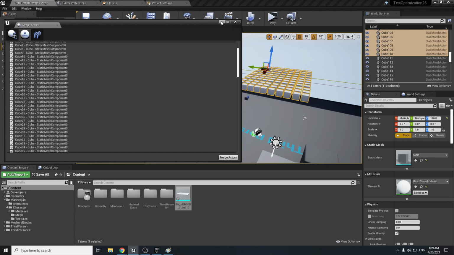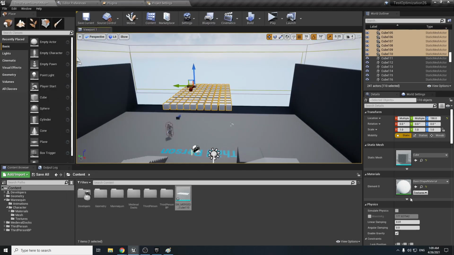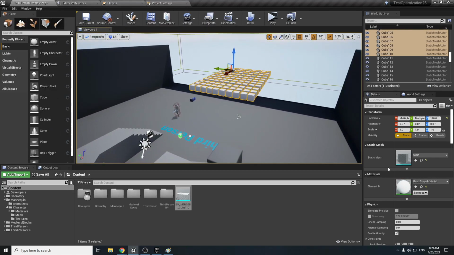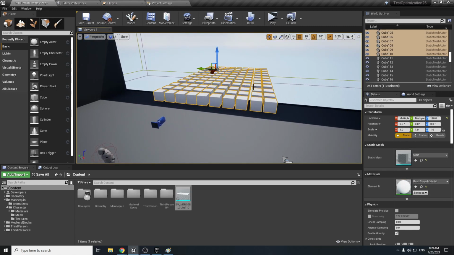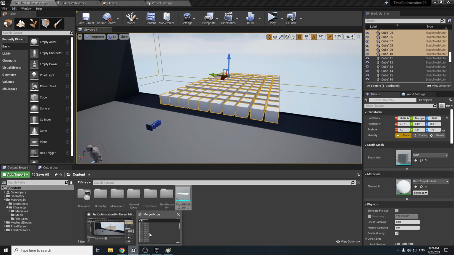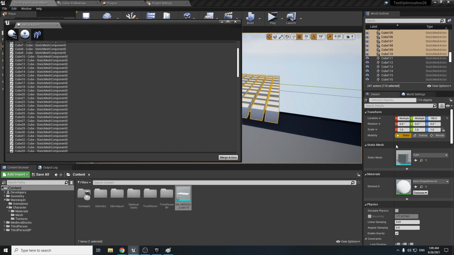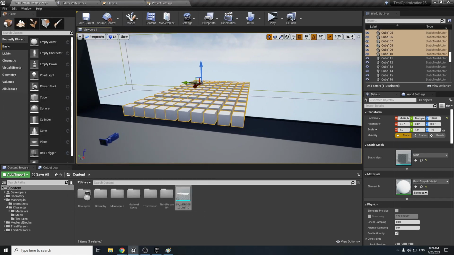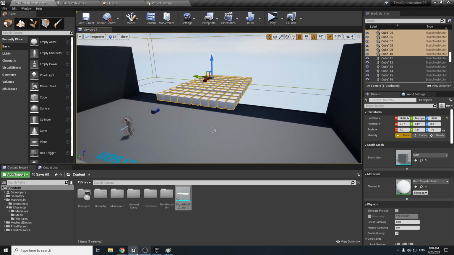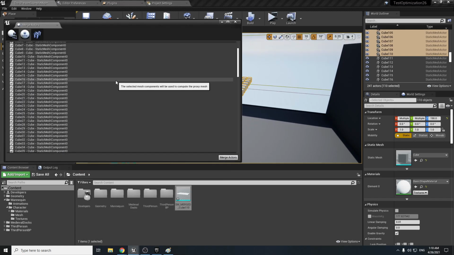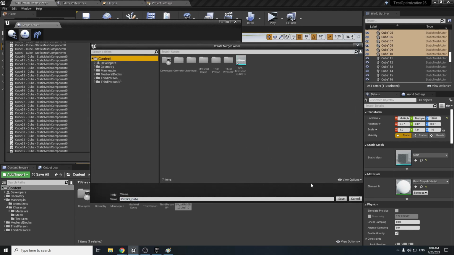Maybe it's not the best example because we have one material, but it will work the same with a lot of materials, and you will get only one material. If you have 10 materials here, at the end of this merging you will have only one material, but from my practice it doesn't look so beautiful. And let's merge this again.